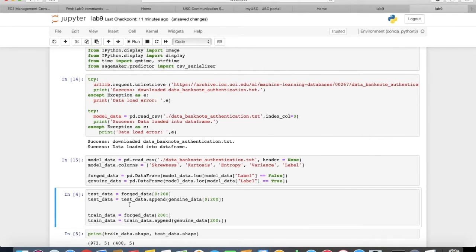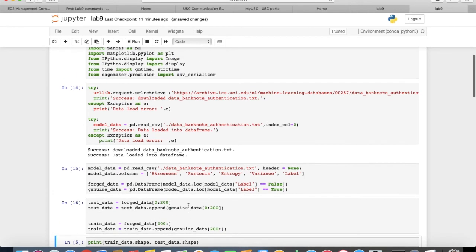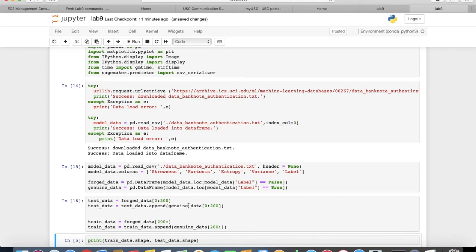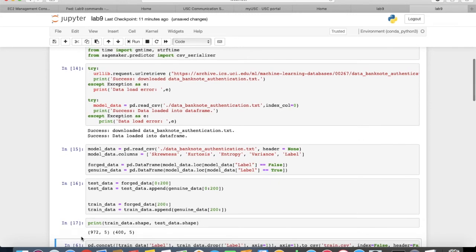Now we need to divide the data into test data and train data. The train data has 400, 200 of the forged and 200 of genuine, and the rest is for the test data. So we'll run that. This code has been executed. Now the next piece of code is to check how many data instances from 1372 we have in each, for train and test. Once we run that, we get 972 for the test and 400 for the train.